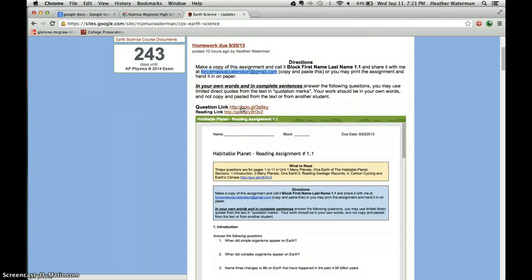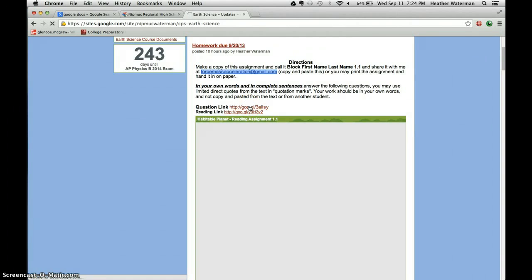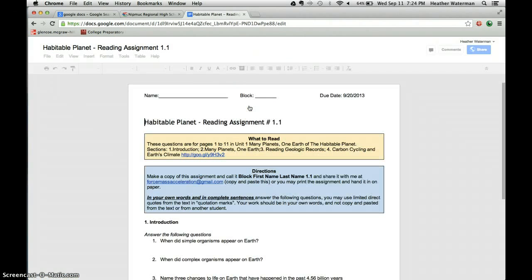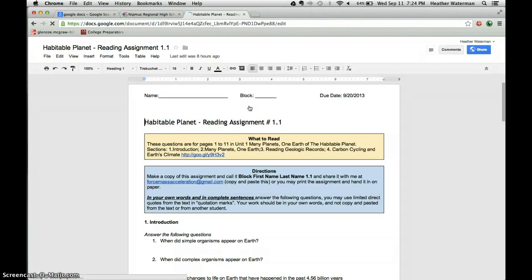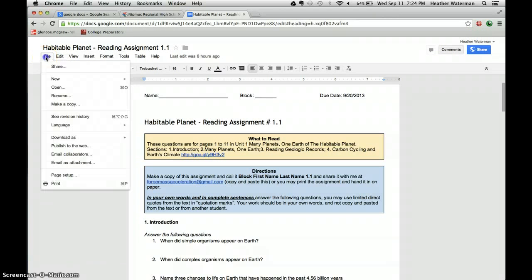Next, I'm going to go to question link and open up. That's going to open up this document, which is the document that I have shared with you. You'll see your name up here in the corner, and you'll see Habitable Planet Reading Assignment. And you're going to go to File, and then you're going to say Make a Copy.